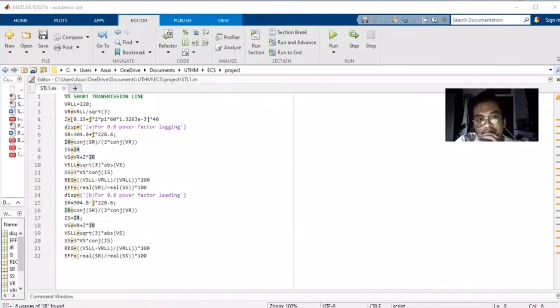My name is Muhammad Rizwan Shakir bin Muhammad Amzani. My matrix number is CE1900805. I will present to you about the short transmission. So I will explain about the command window.